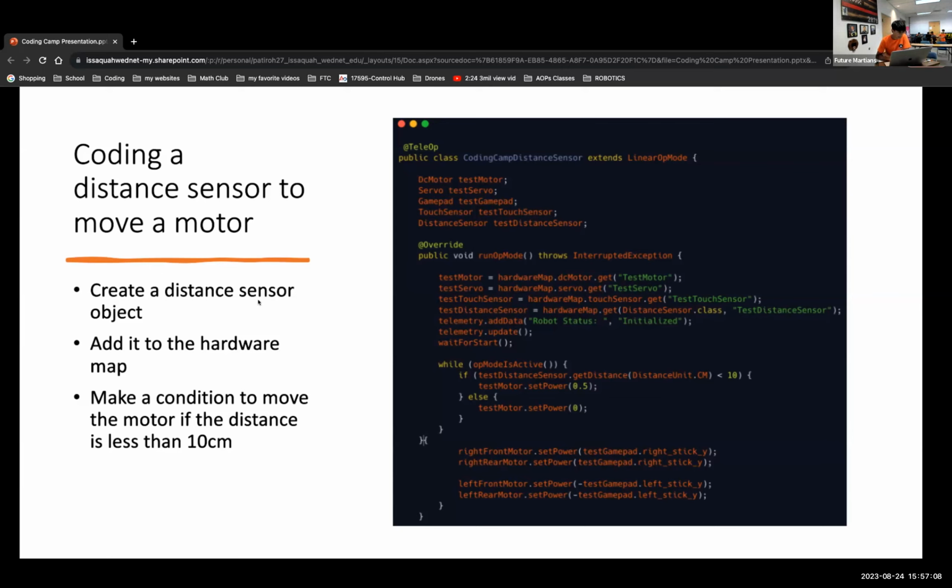And then down here in the while loop, if you look at the very bottom, you'll see some motor code. Don't worry about that. That was a mistake, I need to change that. Just look at this while opMode is active.